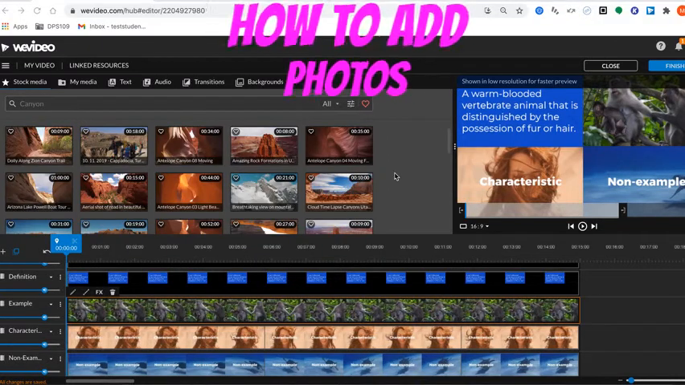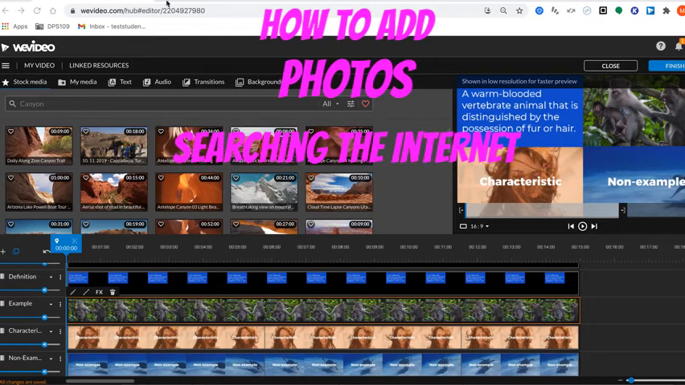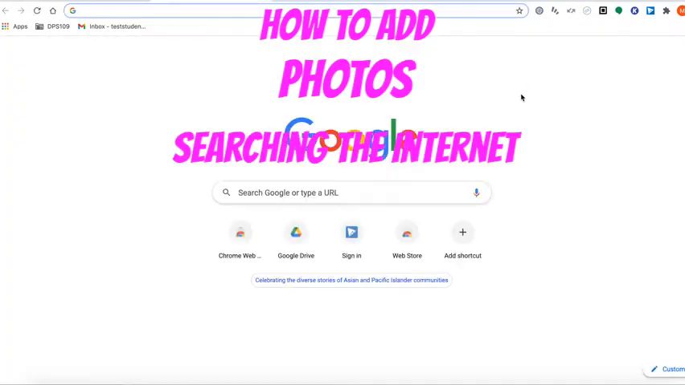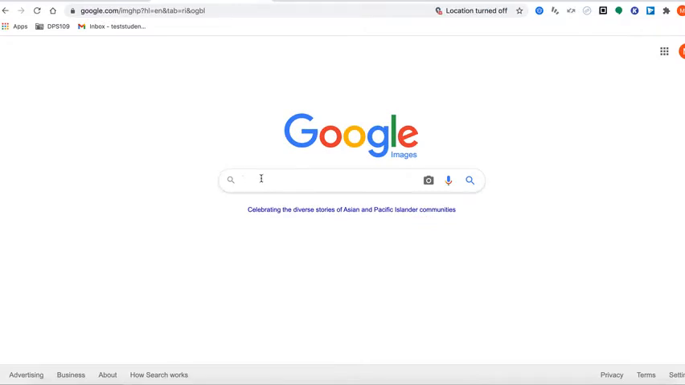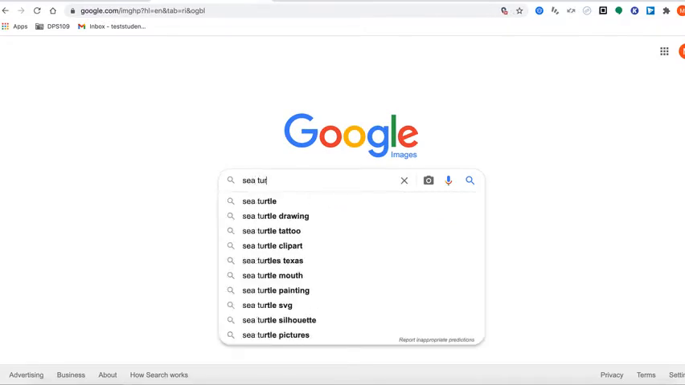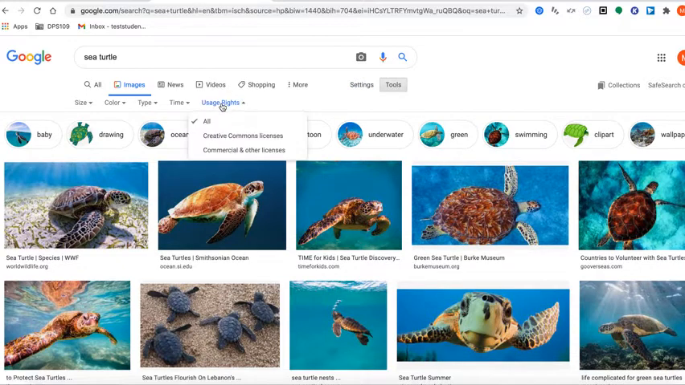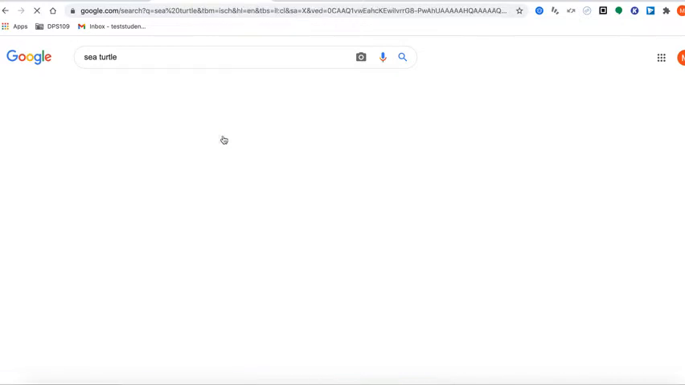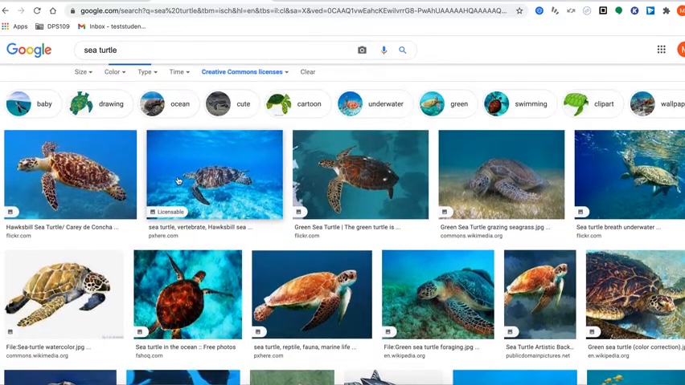Let's say you just can't find something that you're looking for in the stock media tab. Then you can go and search for images, such as Google Images, and type your search term. Let's say I'm looking for sea turtle, and then you're going to click Tools, Usage Rights, Creative Commons License, and then you can look for an image here that you like.